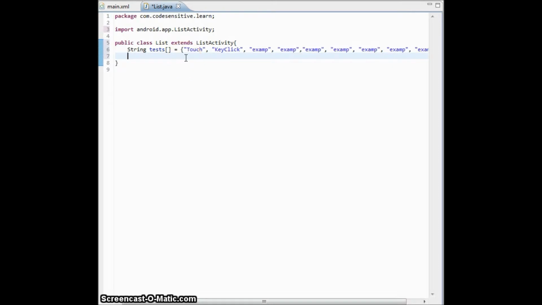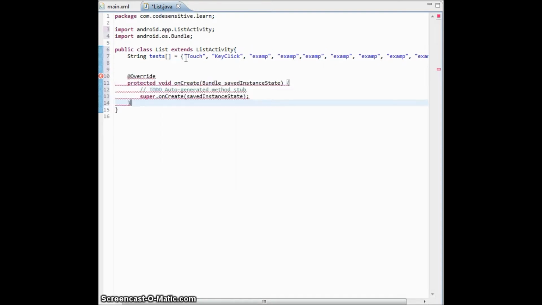Awesome. But now what we want to do is our onCreate method. For this class, it's only going to have one method, called setListAdapter. Sorry, something happened. But what we actually want to do is the list adapter.